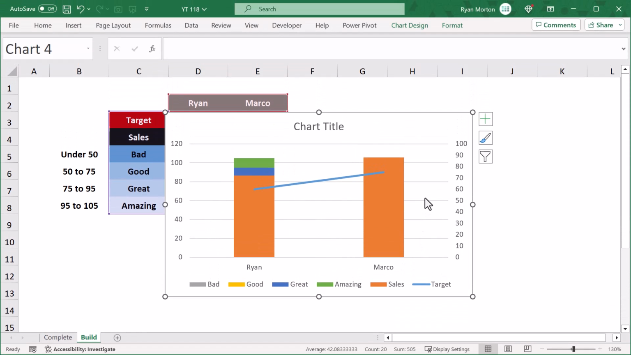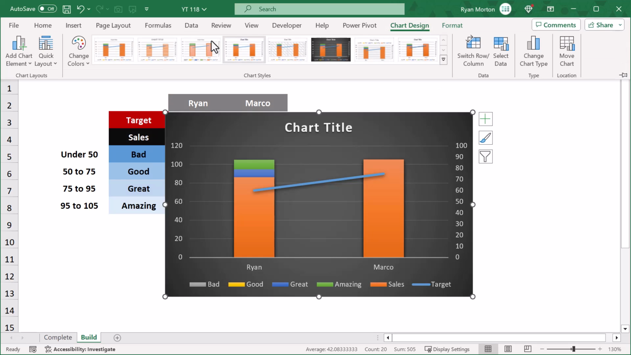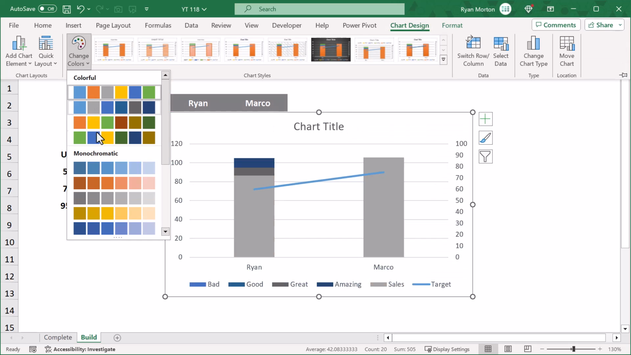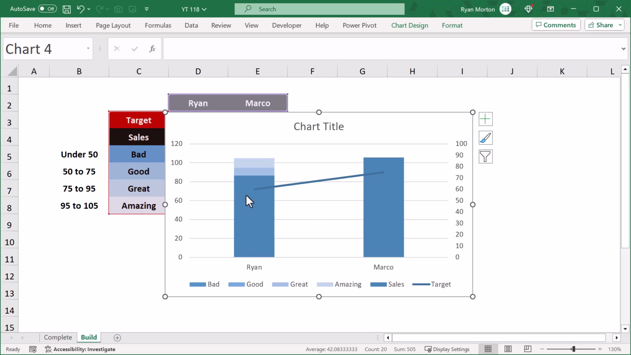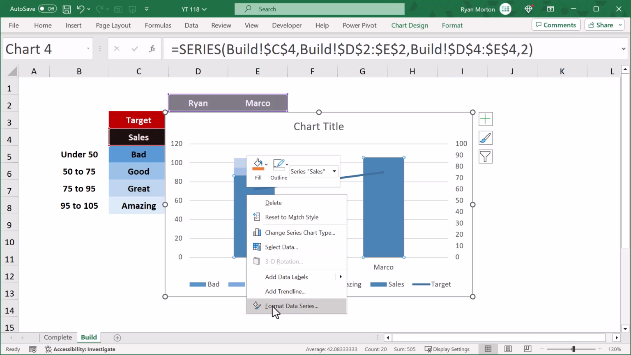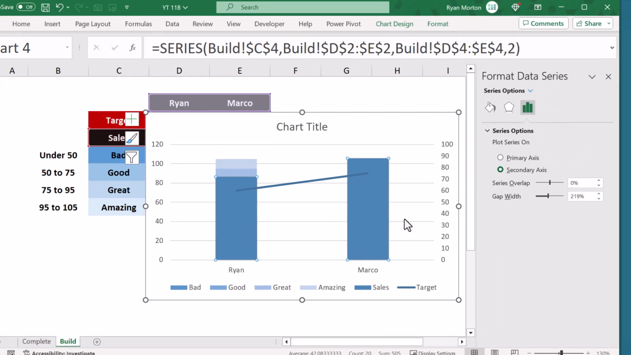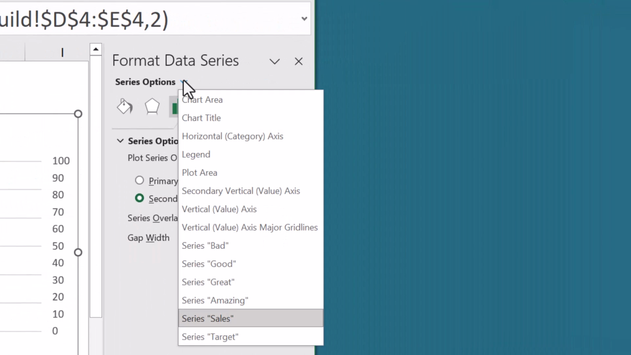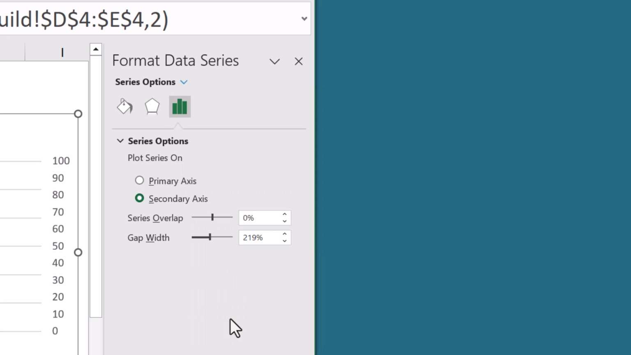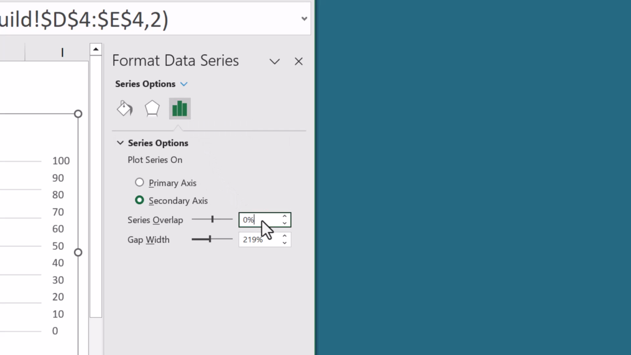Now under the Chart Design tab in the ribbon, click Change Colors, and select a palette that works for you. Personally, I like to use this one. Once you've set the colors, right-click on one of the bars and select Format Data Series. In the panel on the right, under Series Options, select Sales or your main value metric. Then, click the data bars icon and make sure that the series overlap is set to 0, and change the gap width to something like 400%.